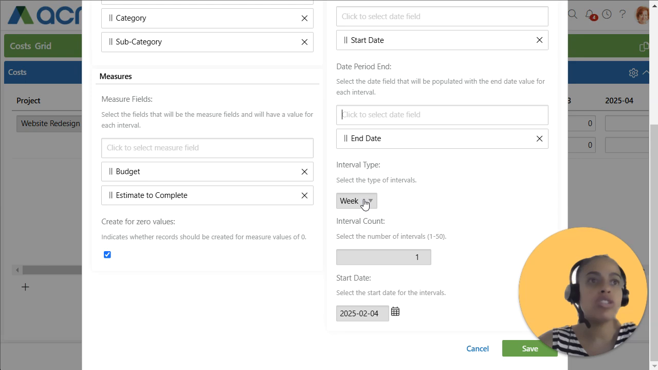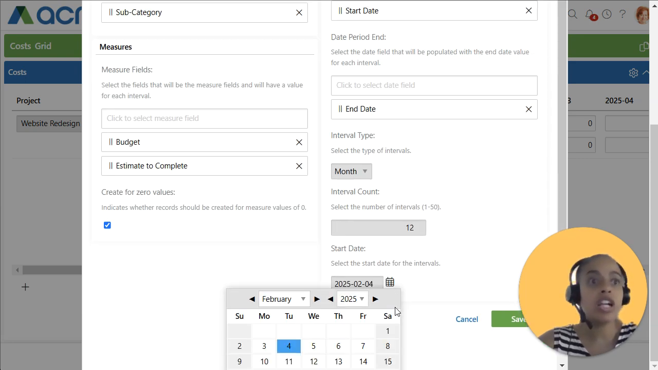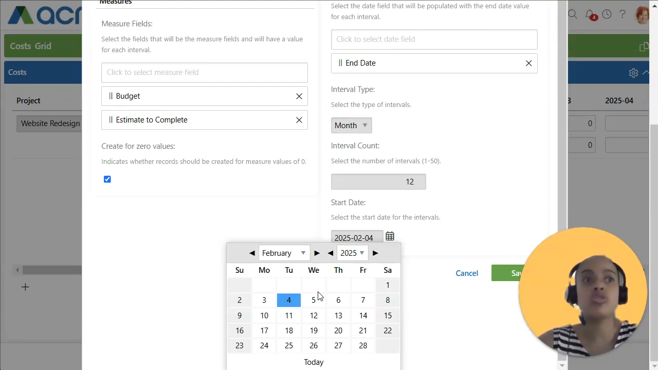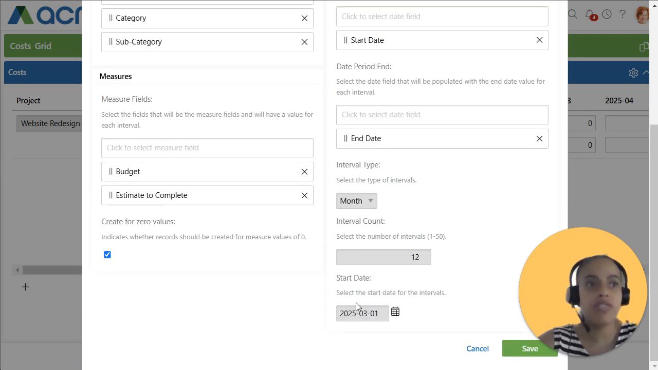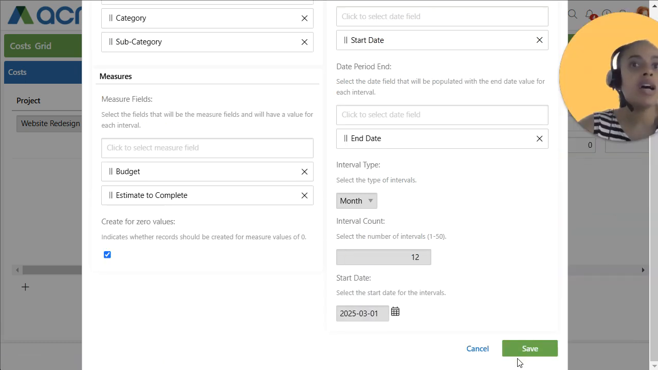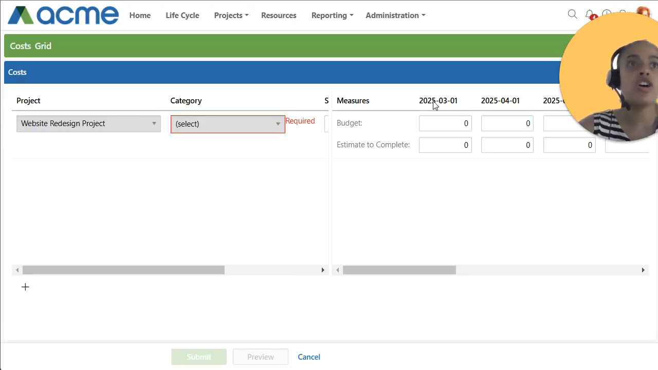So what you need to choose is your interval type. Costs are typically managed on a monthly basis, so I'm going to choose the month option, and here you can select the number of intervals. If it's a 1-year project, your intervals should be 12, and you can include from when you want to start your records. If my project started in January, then I would probably have my start date being the 1st of January into February, so in this case I'm going to make it the 1st of March. And if I save this, I'm going to have 12 records starting from the 1st of March.